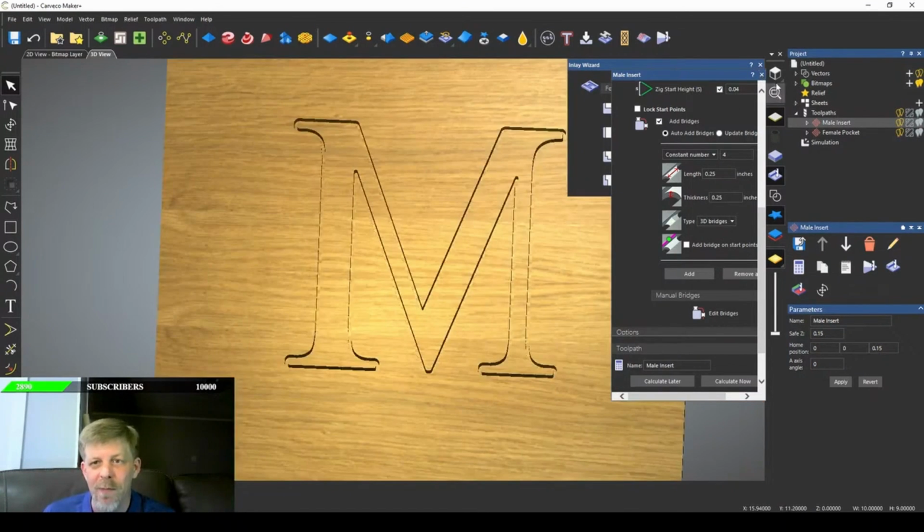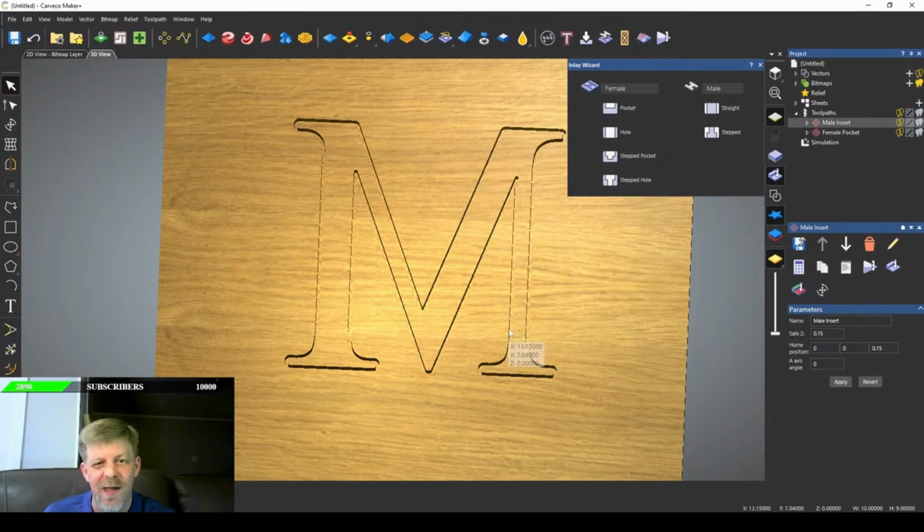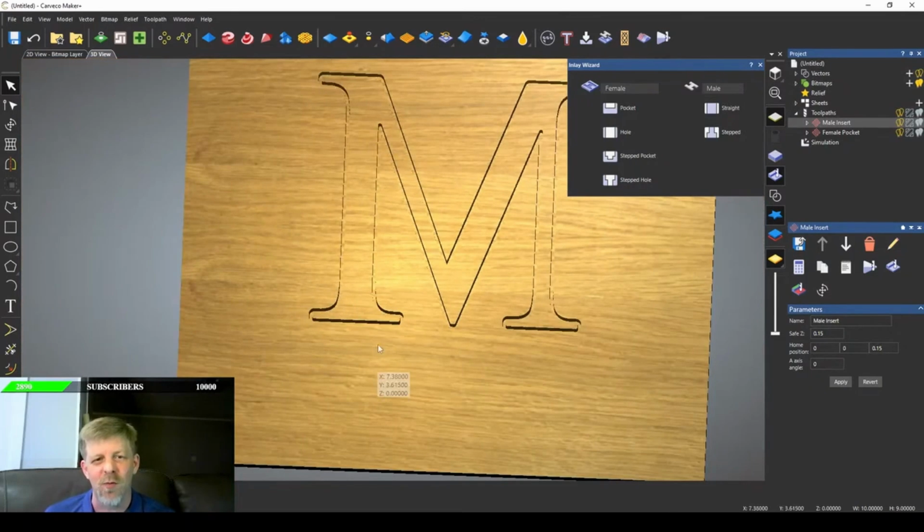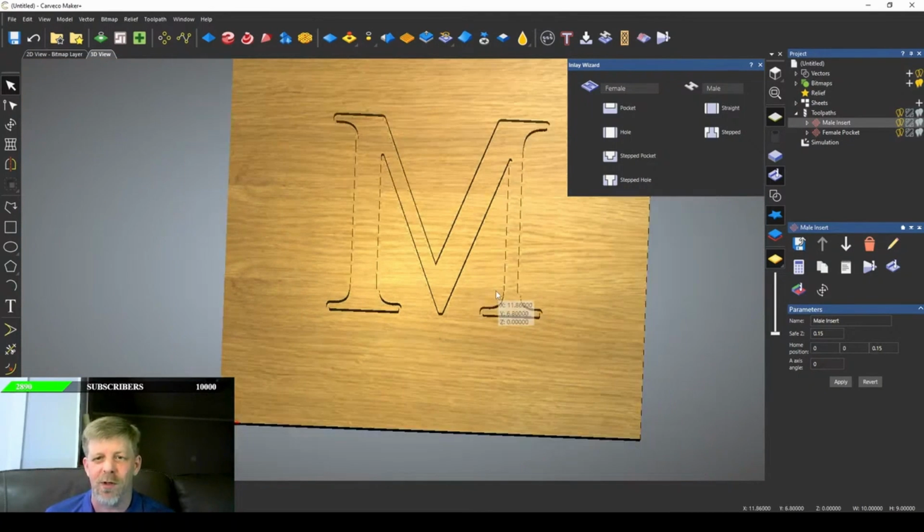Okay, so let me show you guys the reason I do not like using this inlay wizard is because the male side in both of these, the stepped and the straight, requires just a profile pass. And so while this will work on a really simple shape like this letter, it doesn't work so well when you get into something that's even slightly more complex. I want to show you what I'm talking about.